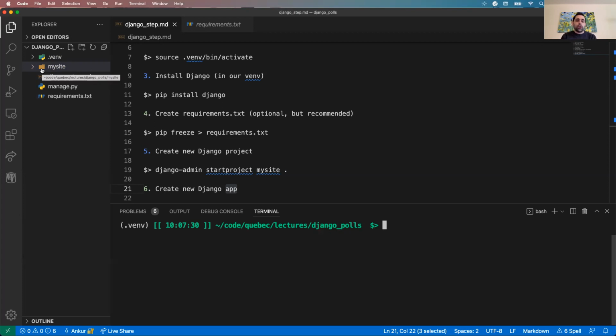Honestly speaking, for our curriculum, we're going to be mostly creating one app per project. But again, I want to be clear that you can have multiple apps for a single Django project, especially when you get into more elaborate projects. You probably want to break up functionality into different apps.